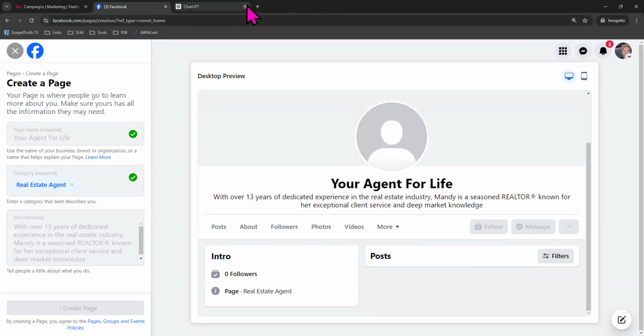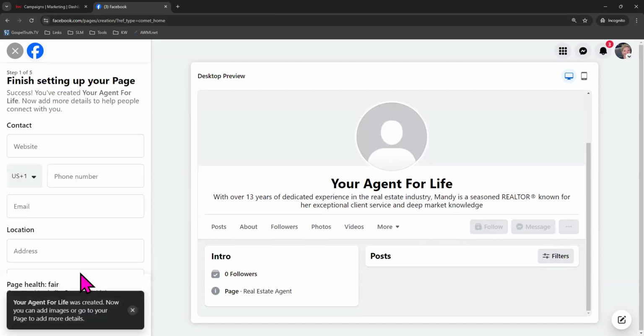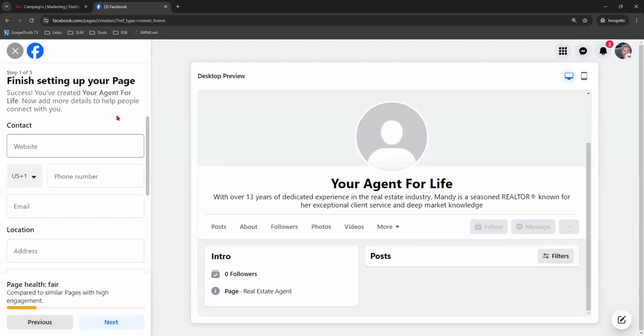I'm going to go ahead and close our Chat GPT tabs while we wait. It's creating your page. It usually is pretty quick about it. I say usually. There we go. All right. And so now that it's created, it does give us a few other fields that we can fill out. Notice you're on step 1 of 5.